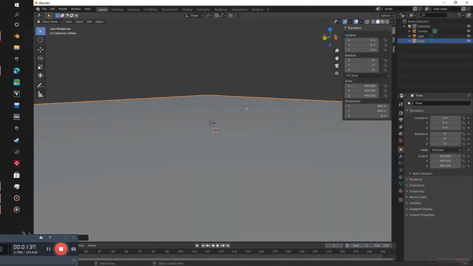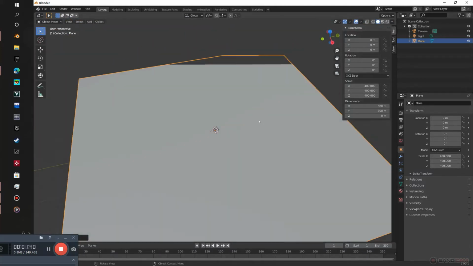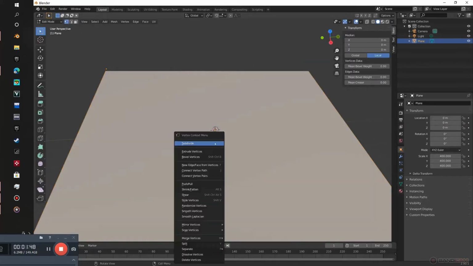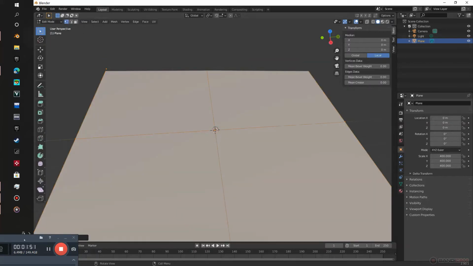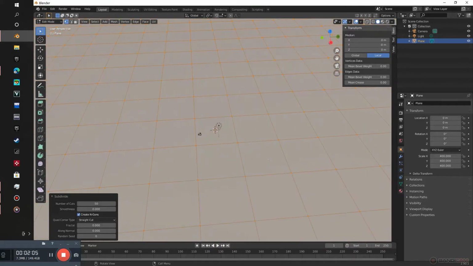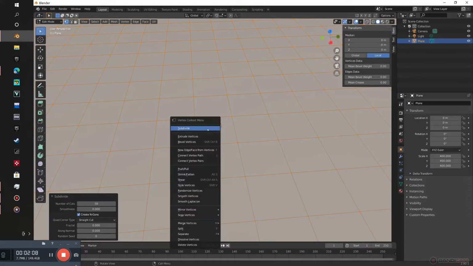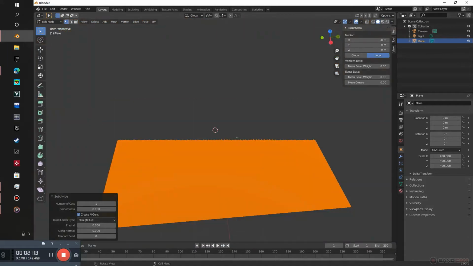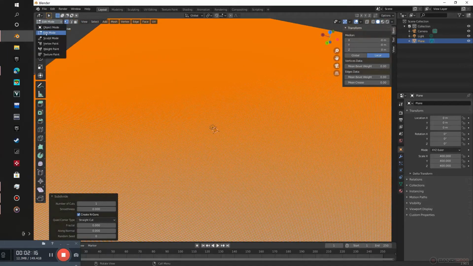That way I can see everything I'm working with. So 400, edit, right click, subdivide. I'm going to subdivide it by 10. That's a lot. No, I thought it was a lot. 50. And then subdivide again, subdivide again, subdivide again. There it is. That's good enough for what we're going to do.